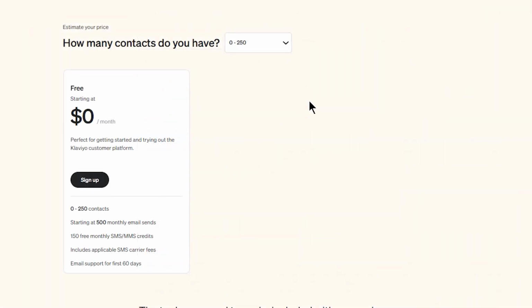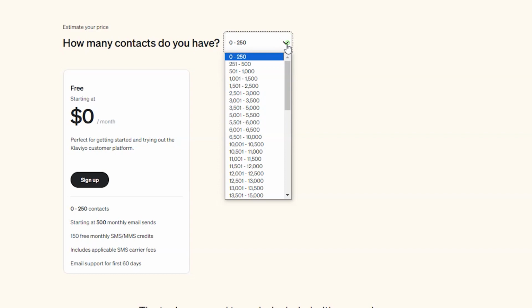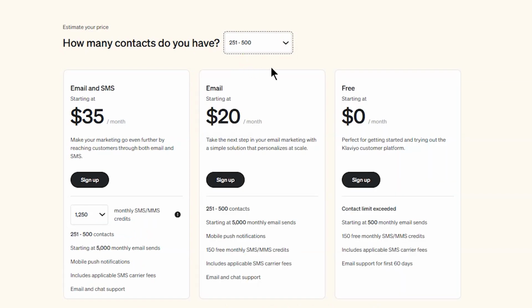Klaviyo also provides a free plan. Klaviyo pricing plan is based on how many contacts you have and starts at $35 per month.